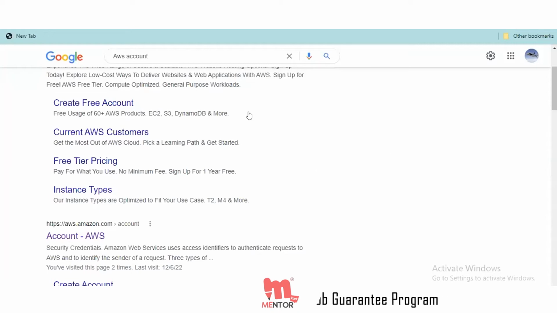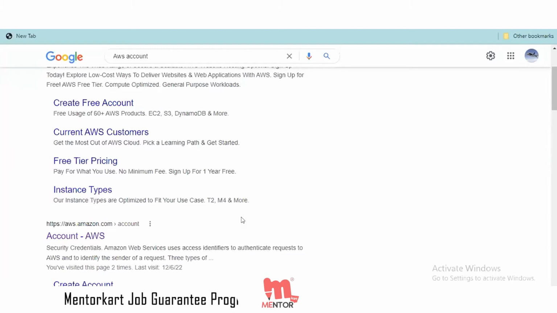So go to google.com. You are very good, you know how to create an account. So go to the Google AWS account. I don't have a credit card, then use a debit card. In AWS, both facilities are available, either credit card or debit card, right?